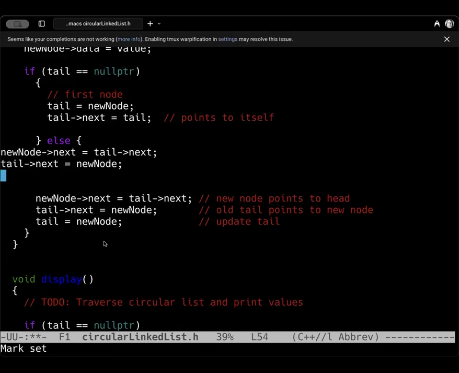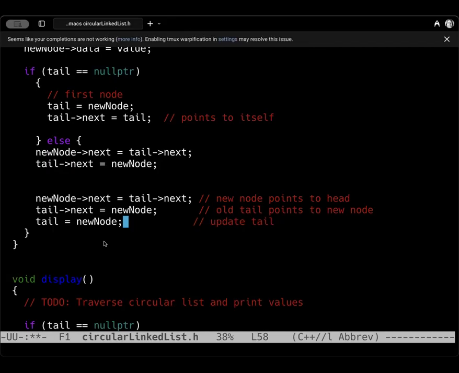So I've got that the new node next is equal to tail next. That's exactly the same. I've got the tail next is equal to new node. That's exactly the same. But it's not the case that tail is equal to the new node. In this case, we're not updating the tail at all.